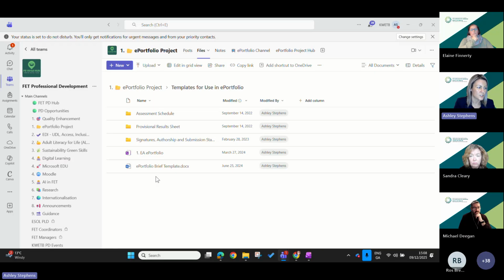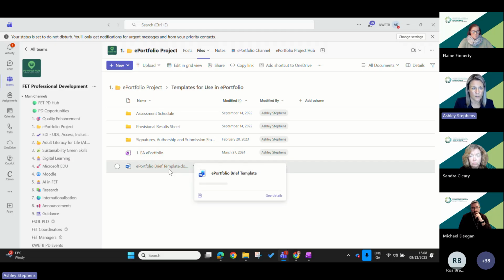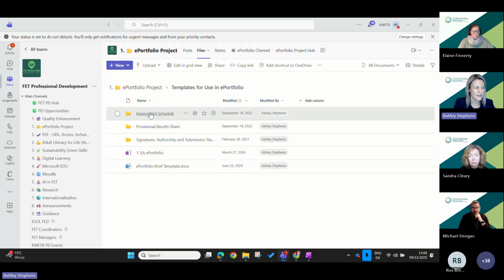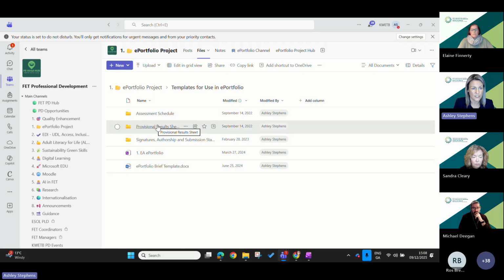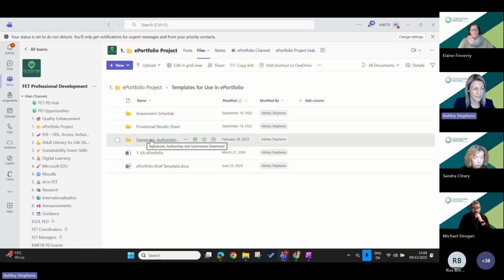But if there's not, there is a quality approved brief template, assessment schedule, provisional results sheet in both Word and Excel in here. And then also there's the templates for the authorship and submission statement. And then of course we have our ePortfolio template as well.